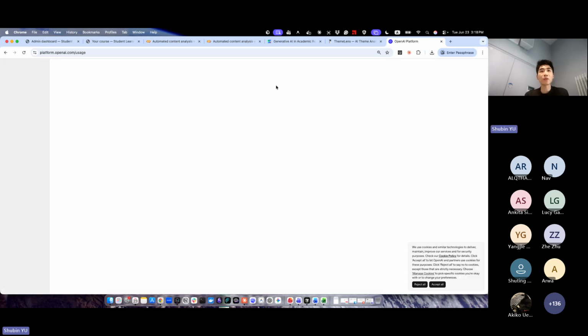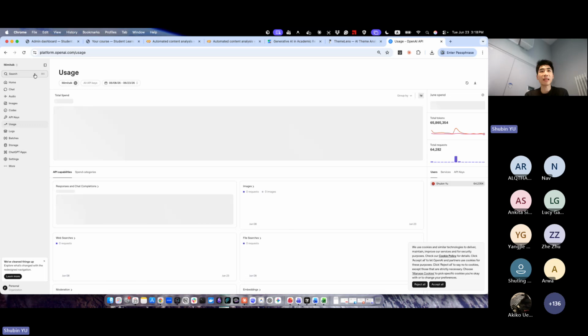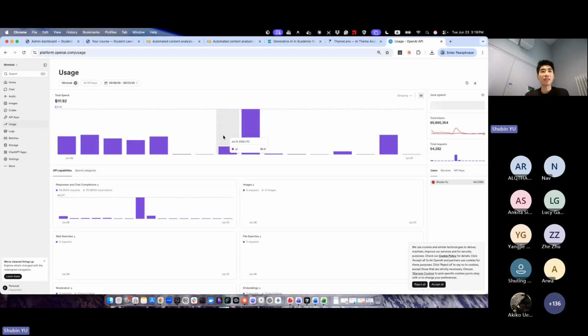Okay, so you will go to this API. See, here is my usage. You can see everything here. I already used 111 euro in the past 30 days because I use it on my platform as well. So normally it's very cheap to analyze this thing, because it doesn't consume a lot of tokens.